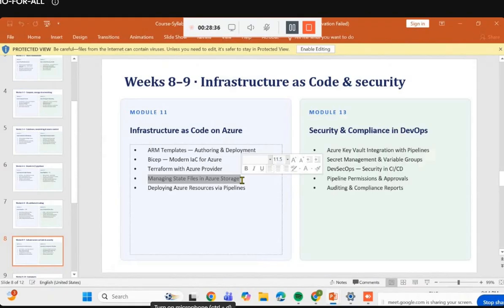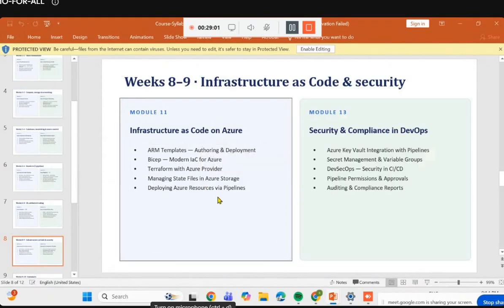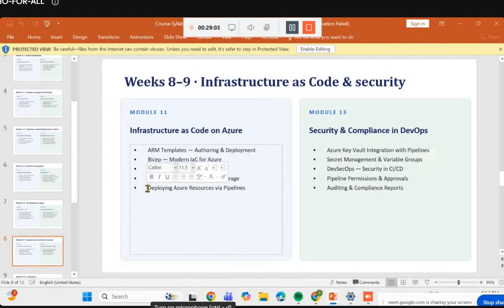Why? Because that is the blueprint for our entire infrastructure. No one should touch the infrastructure. If someone manually did something in the Azure cloud apart from this tracking, then we'll get a drift. We'll get some errors when we run the Terraform plan again. So that's why we don't disturb this, and that's why we specifically take care in managing the state files. Even deploying Azure resources will be done through the Azure Pipelines.